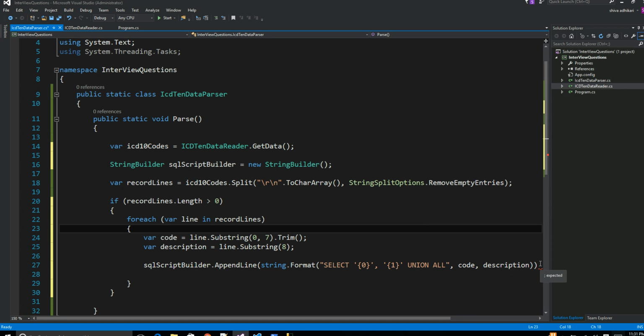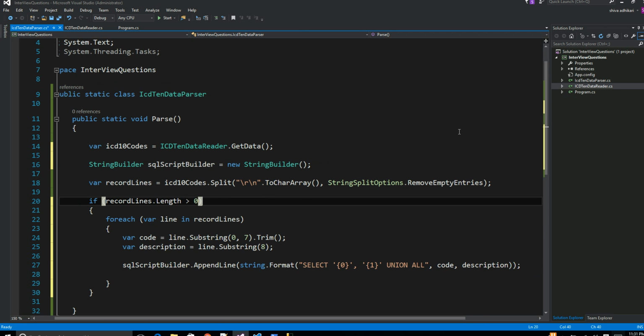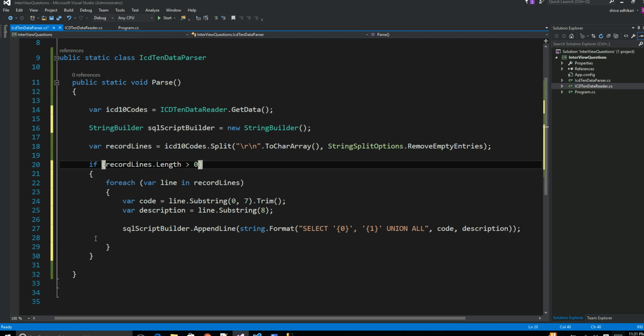So if everything is good, then by the time we come out of this loop, it should have created a SQL statement for us, right? So maybe just for now, let's say a SQL script. Maybe once you are done, you're going to write that script into a file, and once you have the file, you can do whatever. Maybe you can give that script to a DBA, that's how it works in real life, right?